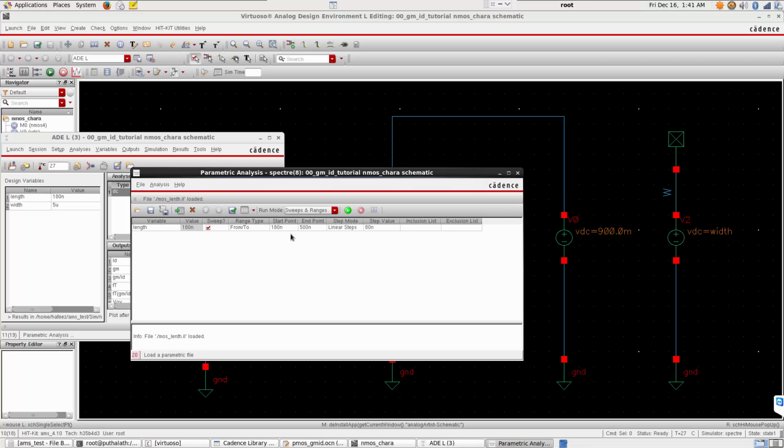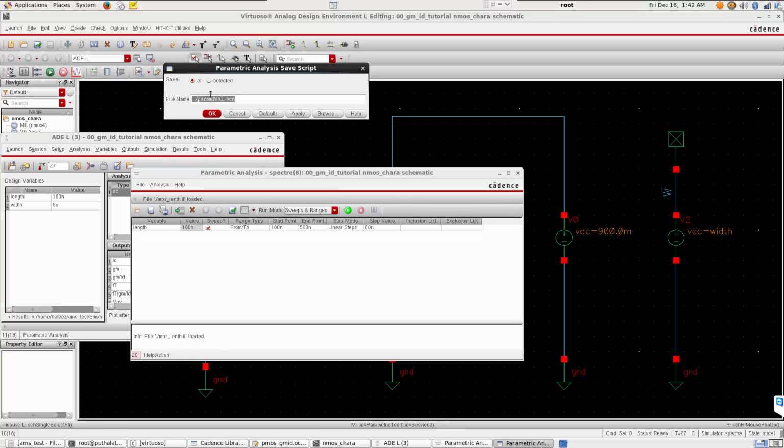So we sweep the channel length from 180 nanometer to 500 nanometer in linear steps of 80 nano. So this is what we want, that is, characterize the GM over ID for different channel length. So here I am not running it. I am directly saving the Ocean script. So create an Ocean script for parametric analysis.